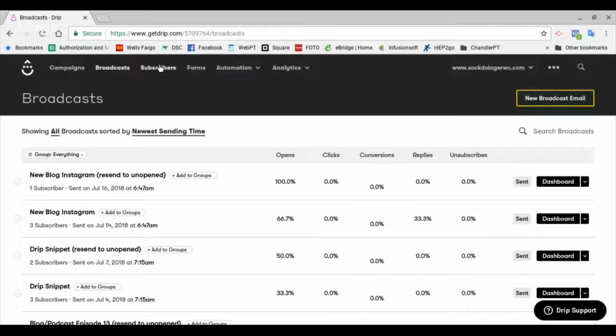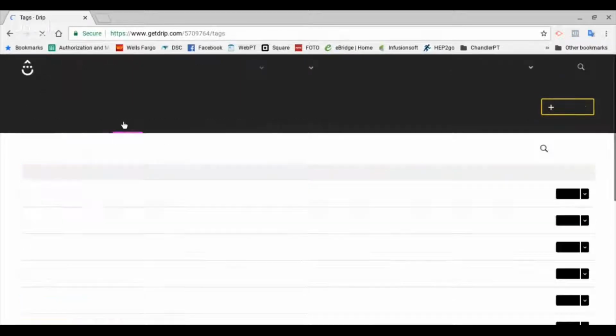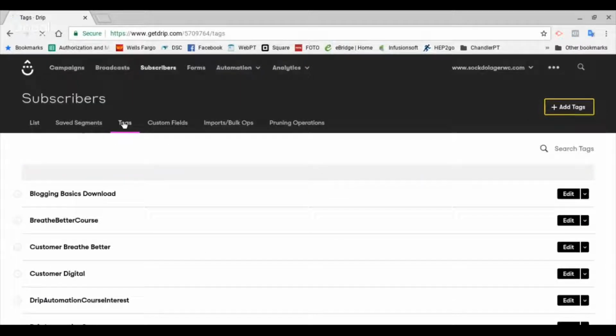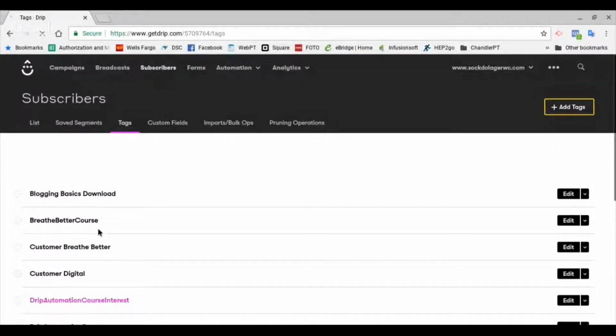Manage your subscribers here. And in this one, the big thing here is that you can look at the tags or create custom fields so that when people opt in, you can get really specific information that way. Tags are probably the most important thing of this system, because then you can break down people who are interested in different things and target them specifically.